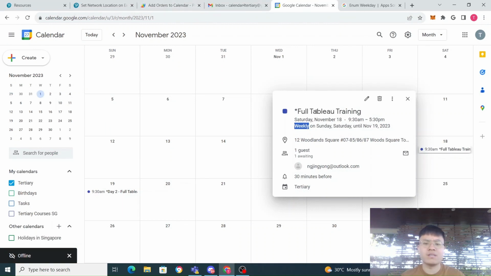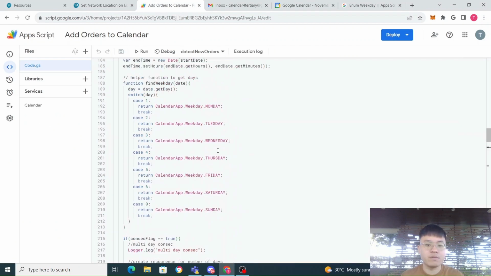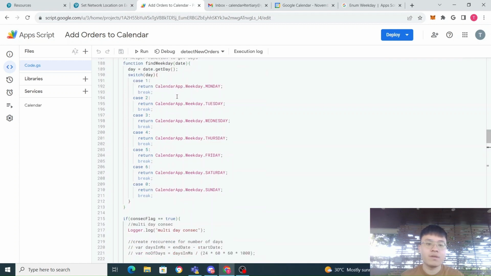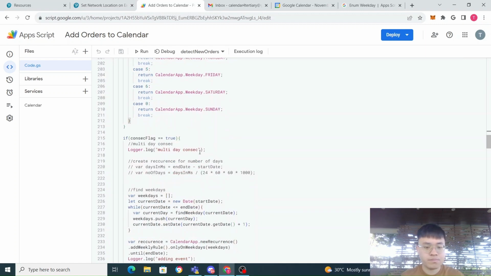So how do we retrieve these days that we need? I'm using this helper function over here to find the day. So I have a find weekday function, and then I insert the date, and then depending on which day it is, so I'm using get day to find the day, I will return the respective variable. So this is the variable that is used to set the weekday. So calendar app dot weekday dot Monday, and then Tuesday, Wednesday, Thursday for the rest of the week.